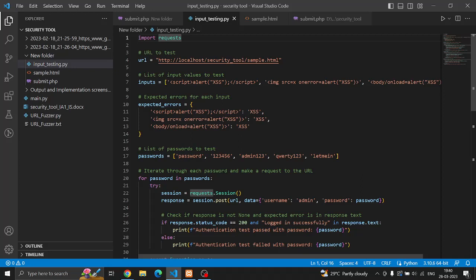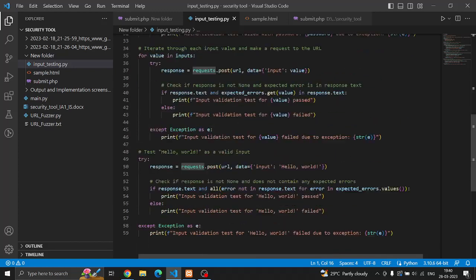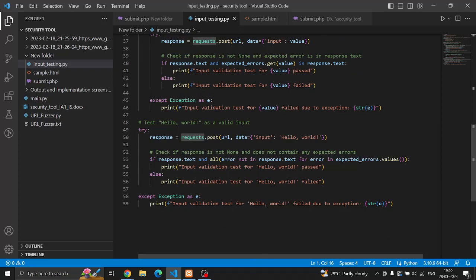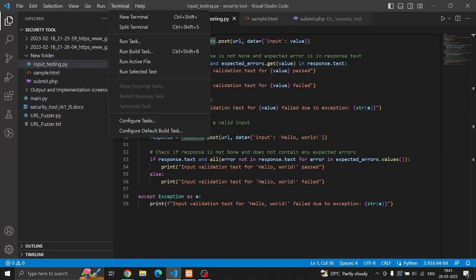Next, the code tests the authentication by making requests with a list of passwords and checking if the response contains the expected message, logged in successfully. These are the passwords that I have chosen to test, as you can see. And finally, the code tests a valid input, hello world, to make sure that it does not contain any expected errors. Overall, this code demonstrates the functionality of our security tool and how it can help users identify and prevent potential security threats on their website. I'll just run it now.